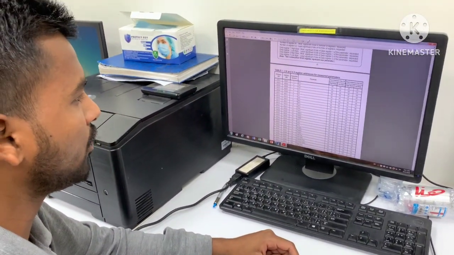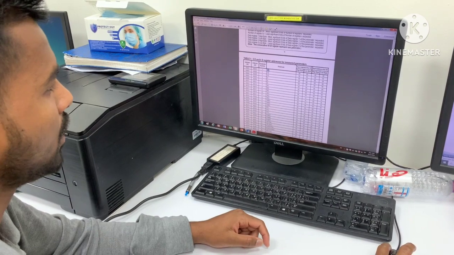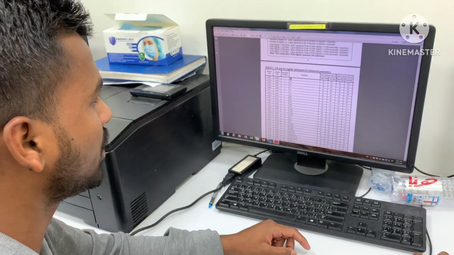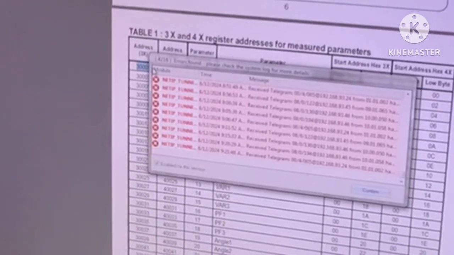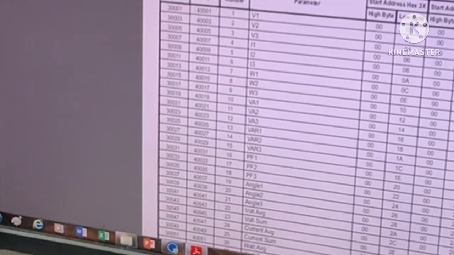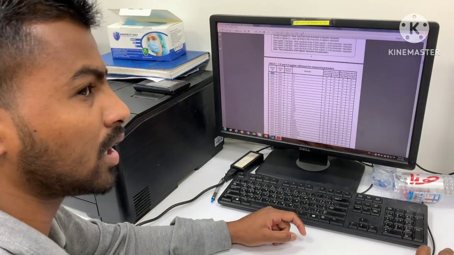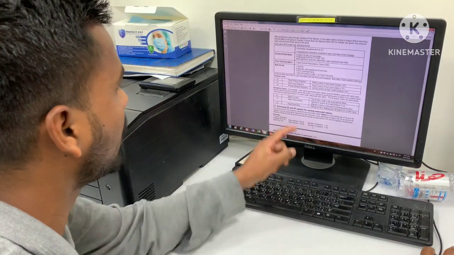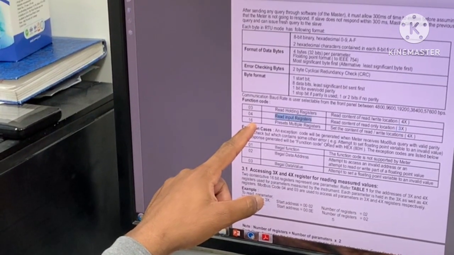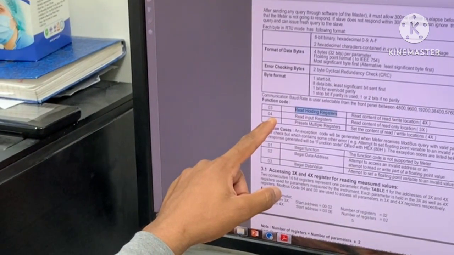For voltage 1, V1 stands for the voltage across the red wire, from neutral, the line to neutral voltage. As you can see, it's stored in the 30001 location in the 3x addresses, and also it's stored in the 40001 addresses. The addresses which start with 3 are called input registers, and the addresses which start with 4x are called holding registers.